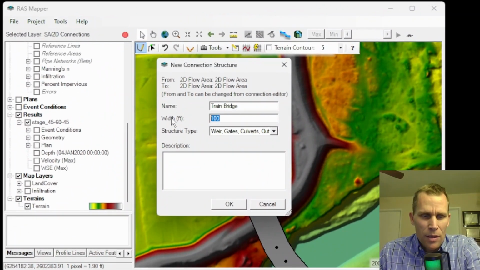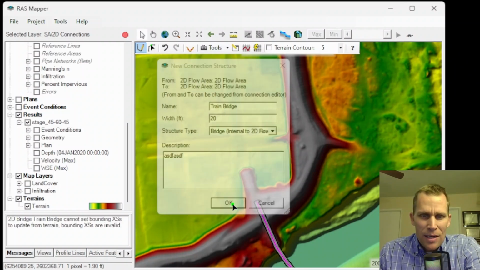So the width here, I'll just say is 20 feet. For structure type, this is where I need to select bridge. And then I can add a description right down here if I want. I'll leave that there to make sure it copies over. And I'll click OK.